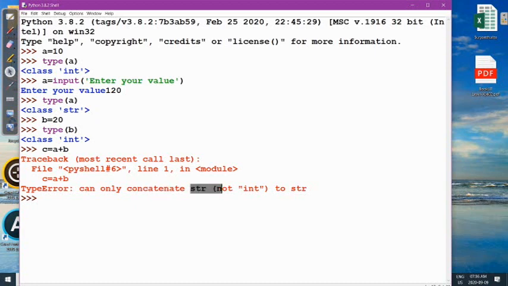a string and an integer, only two string values. This means you can't concatenate or add two different types of values. If you want to add these two values, firstly you have to convert that string value into an integer value.